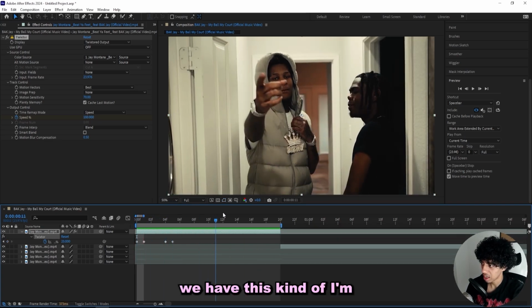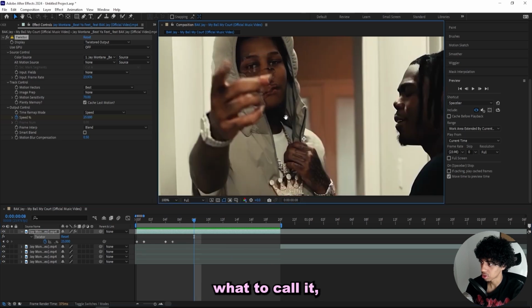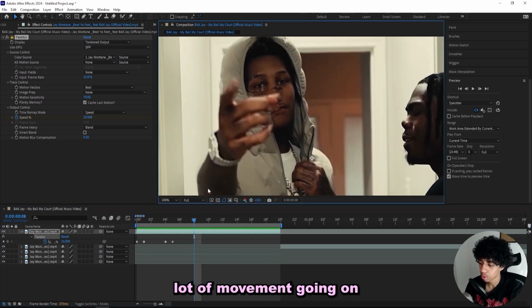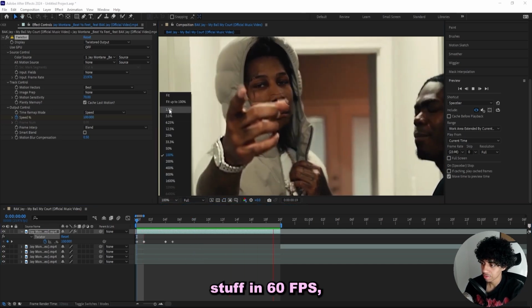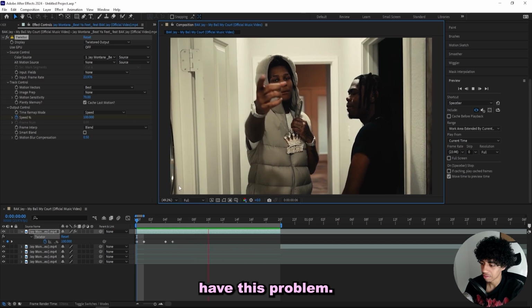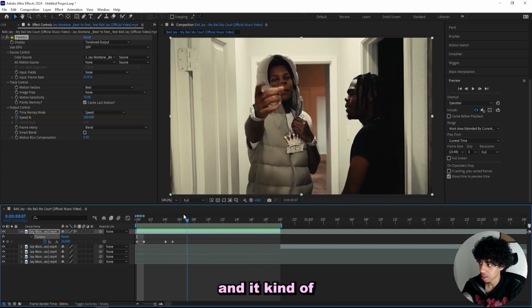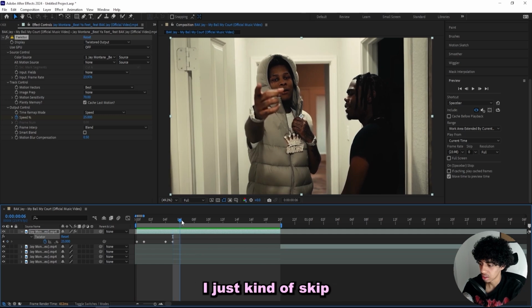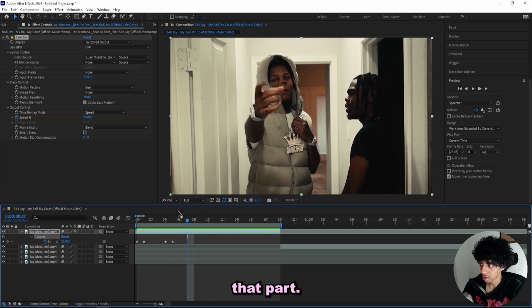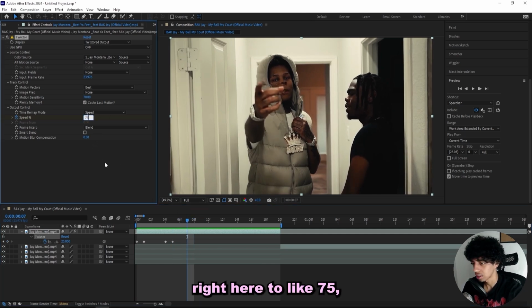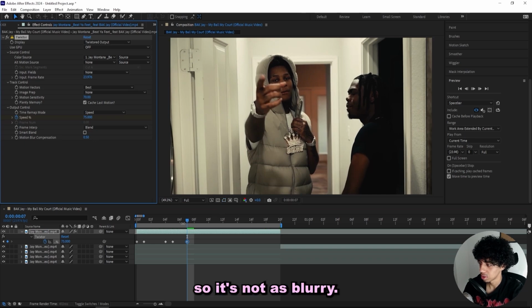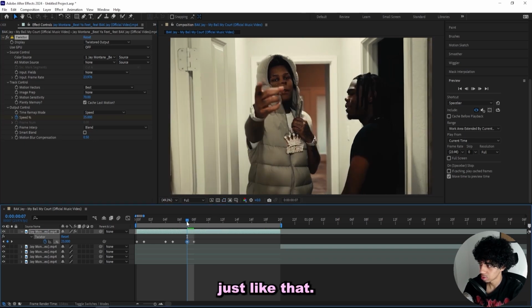But as you can see, we have this, I'm not really sure what to call it, but it's when there's a lot of movement going on and you have a low frame rate clip, so it just blends our frames together. Now if you do shoot your stuff in 60 FPS, then you would not have this problem. But what I usually do when there's a lot of movement and it looks like that is that I just skip that part. I just speed it up right here to like 75, so it's not as blurry. So I'll do just like that.